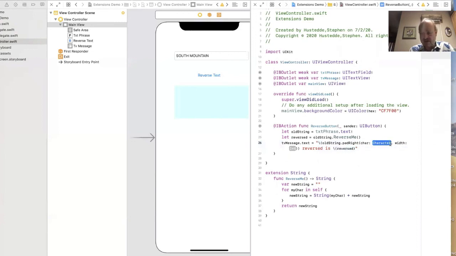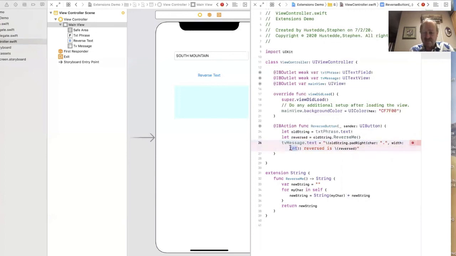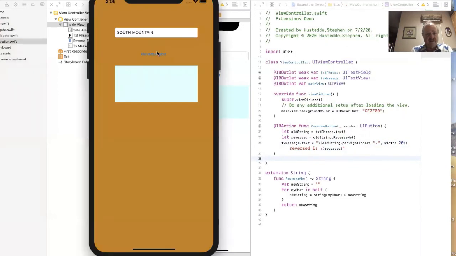So I'm looking for a character and a width, or a char. So the character I'm going to use is just simply a space. Actually, so we can really see this, let's do a period. And then my width, we have South Mountain, that is I think 14 characters. Let's make the width maybe 20. Okay, I'm going to run that. And so now South Mountain and the periods, there are 20 characters there, and those extra characters are all periods.